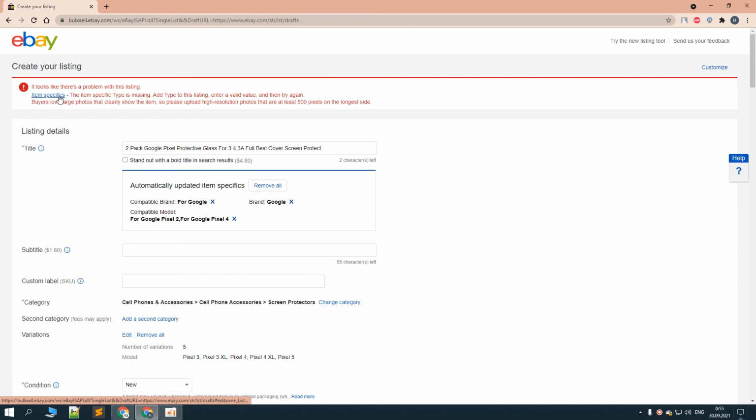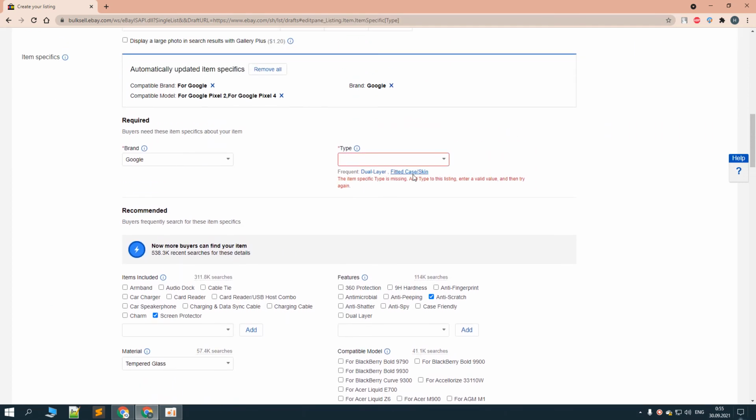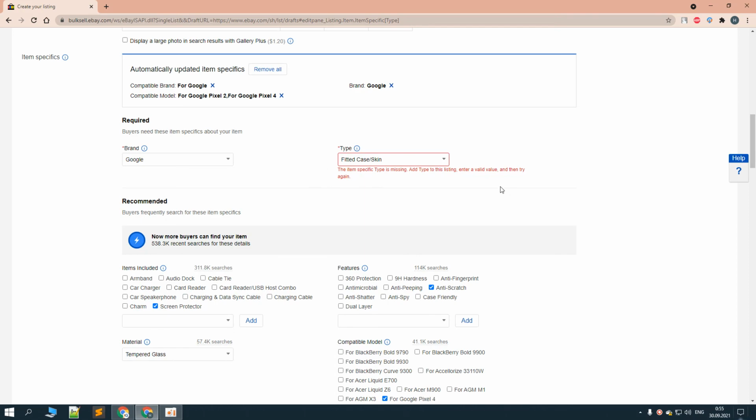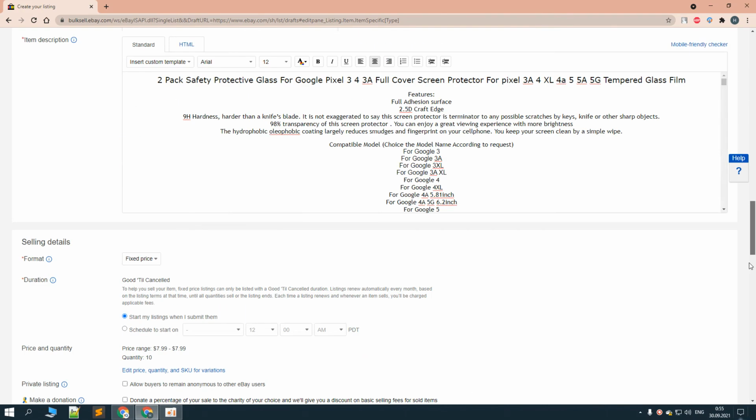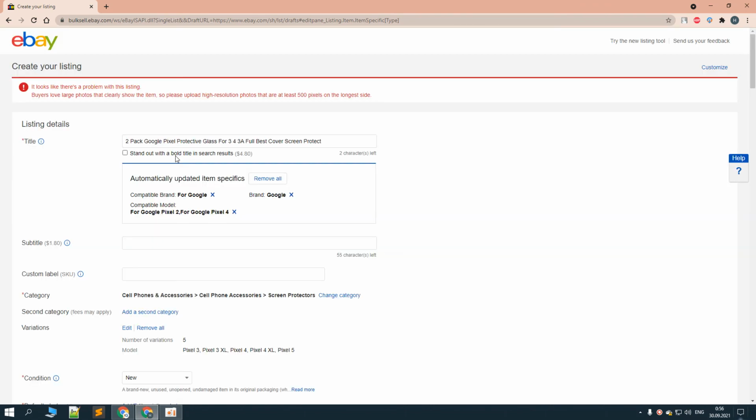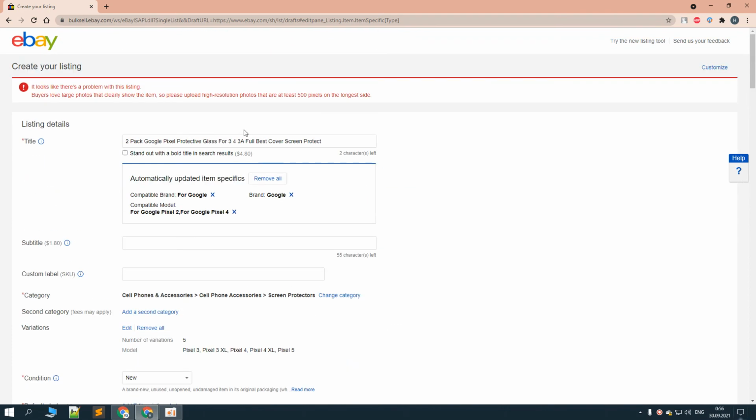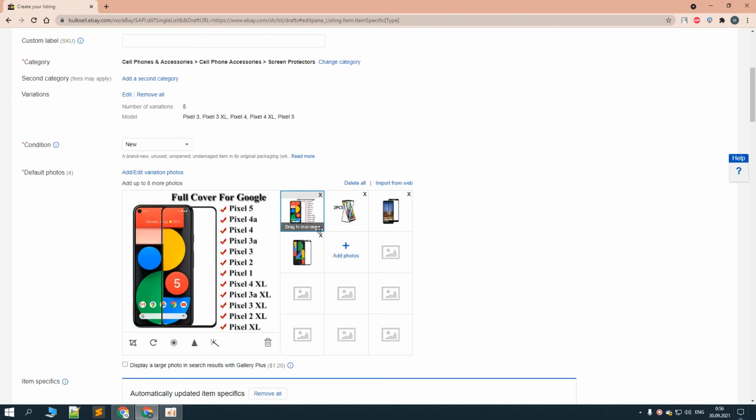Let's take a look at the item specifics. Now here it's saying that I haven't specified the type. Let's specify the type. Flat, screen skin. I think this one looks correct. So let's try one more time. Okay, so now it's saying that the image that I specified is too low resolution. So I also want to change that. I think that's this one.